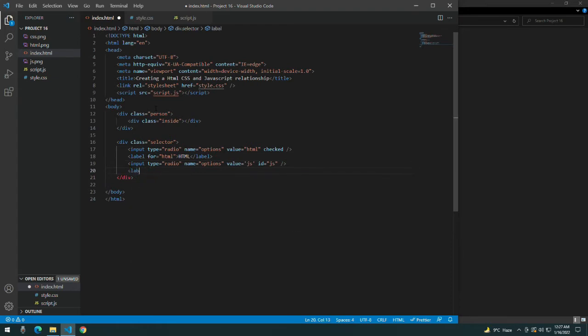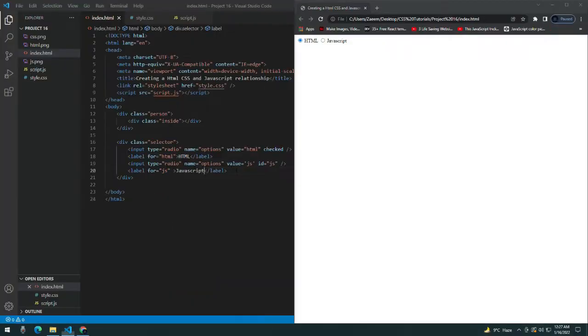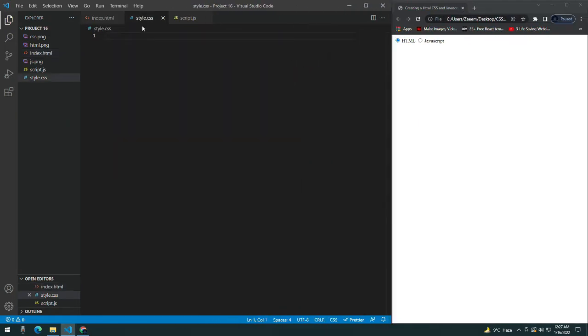In the beginning HTML will be selected or checked, and creating another label of JavaScript. Okay, now you can see I have two options, HTML and CSS, JavaScript. Now let's style it.